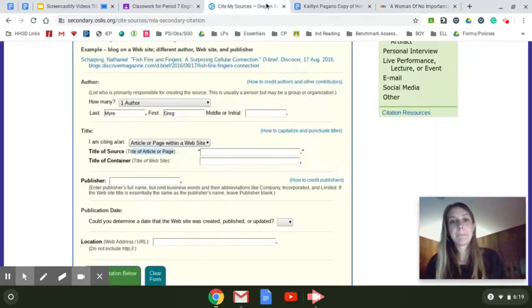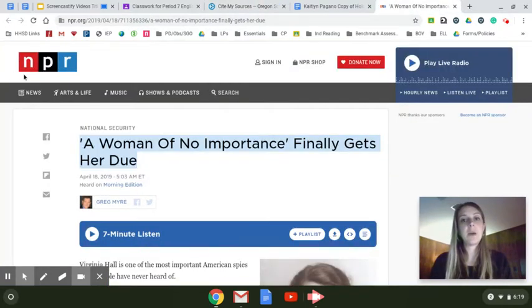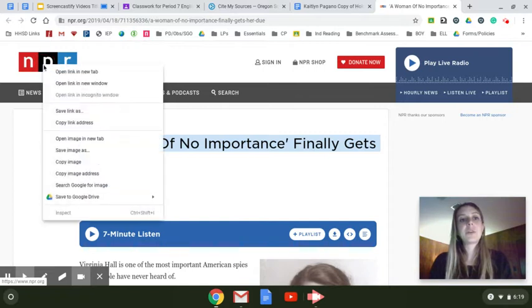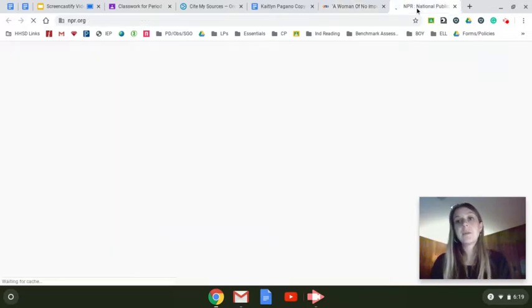Okay. And then here is the platform, the title of the website, and that's where I'm getting NPR. If I'm not sure what NPR is, I would open it in a new tab and it's going to tell me that NPR stands for National Public Radio. See how this does.